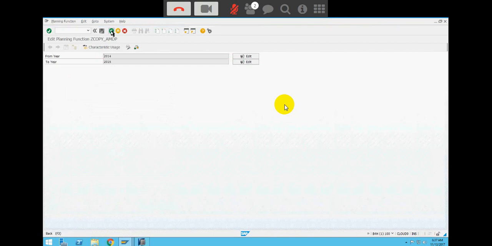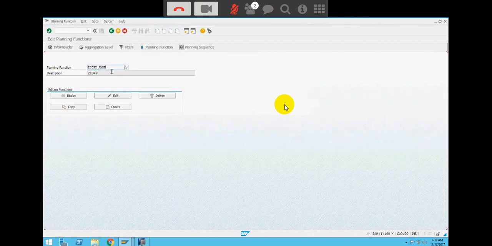So when you execute this planning function, when you are planning sequence or analysis for office, it copies 2014 data and copy pastes it to 2015.